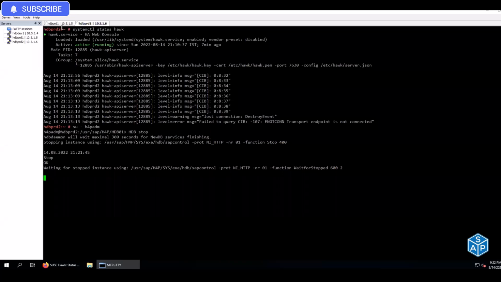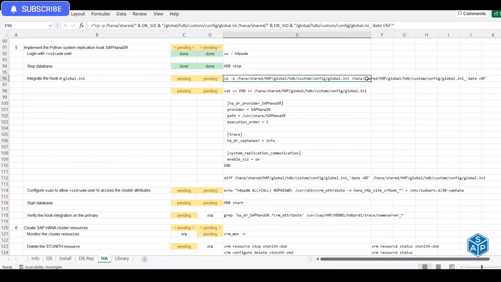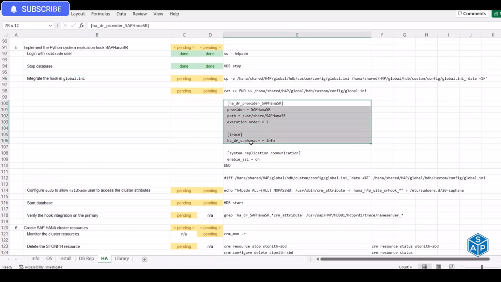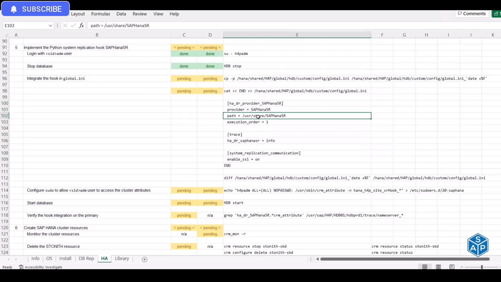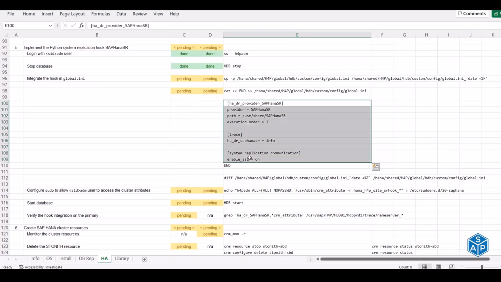Okay, after the database stops, we need to integrate this SAPHanaSR into your global.ini. That is the configuration file for your HANA database. What you actually have to do is add these containers. You have to add these 3 containers in your global.ini file. The first container, ha_dr_provider_SAPHanaSR, is the provider name. This is the path for the SAPHanaSR code, the Python code. Execution order 1. This is the trace container, and the trace level you want is set to information level. System replication communication enable SSL on. So these are the 3 containers that you have to append at the end of your global.ini file.